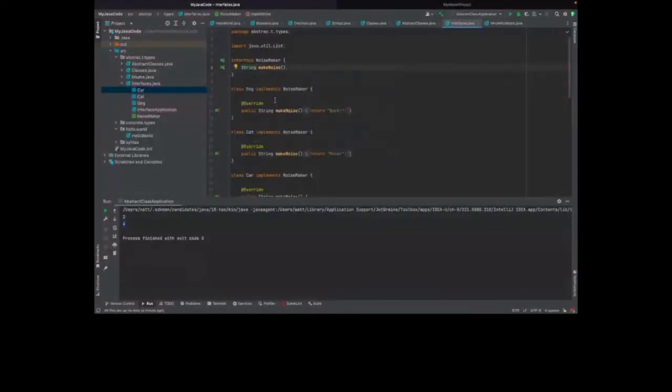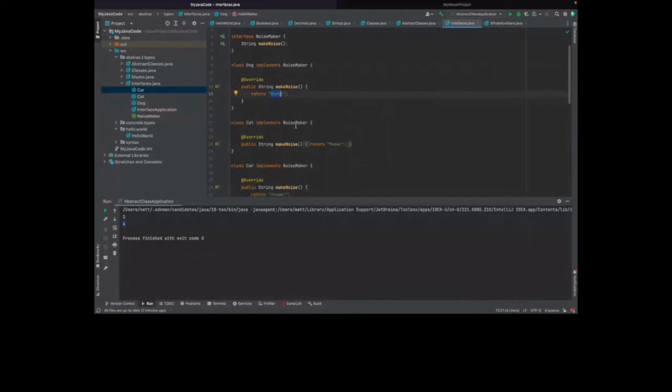And then what we can do here is define multiple things that are noisemakers. I can say that a dog implements a noisemaker, and it's going to override the noisemaker make noise method and return the string bark. I'm going to put a cat in, and it implements the noisemaker by returning meow. And hey, those two things are animals, but a car is also a noisemaker, and it goes vroom.